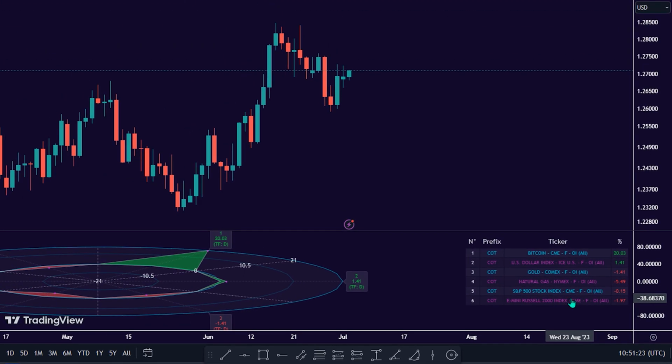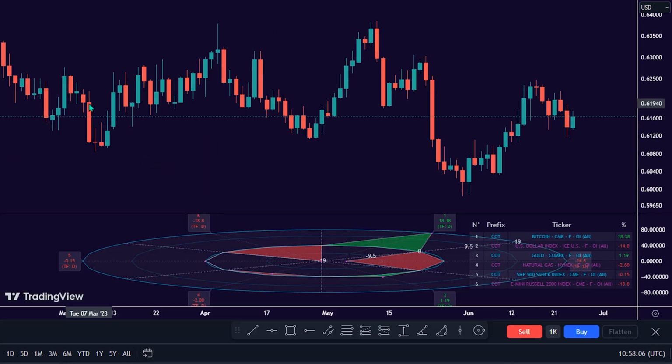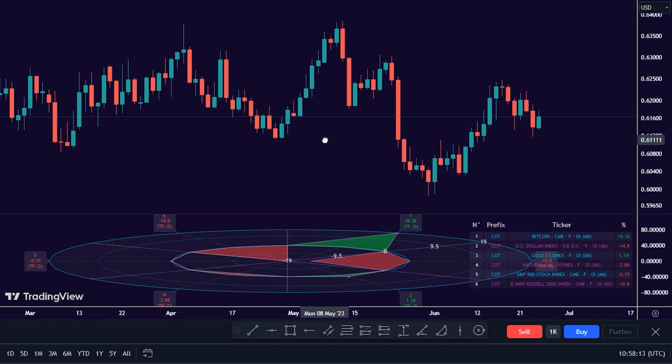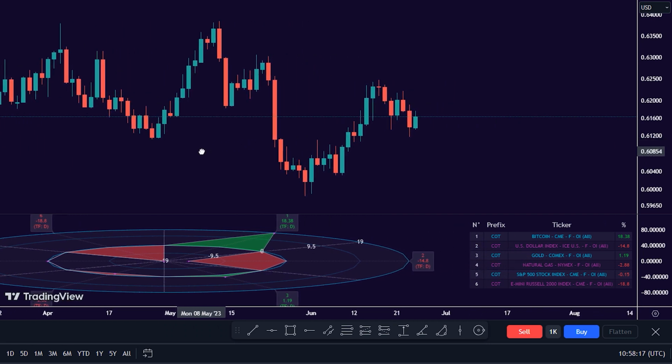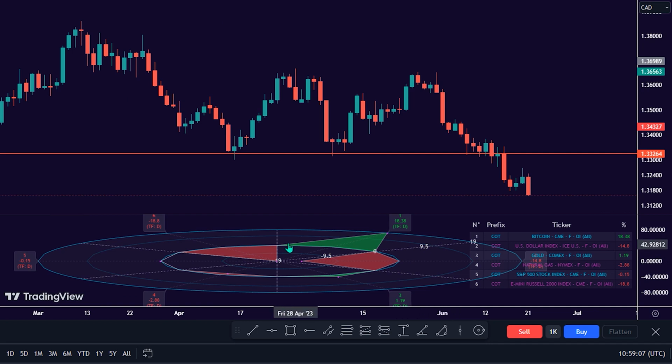Now let me show you how to use the open interest chart to buy and sell in the market. First, you have to decide the sector you want to trade in. For example, let's trade the Forex market. For a better result, make sure to trade on the USD currency pairs. Let's choose the USD Canadian dollars.